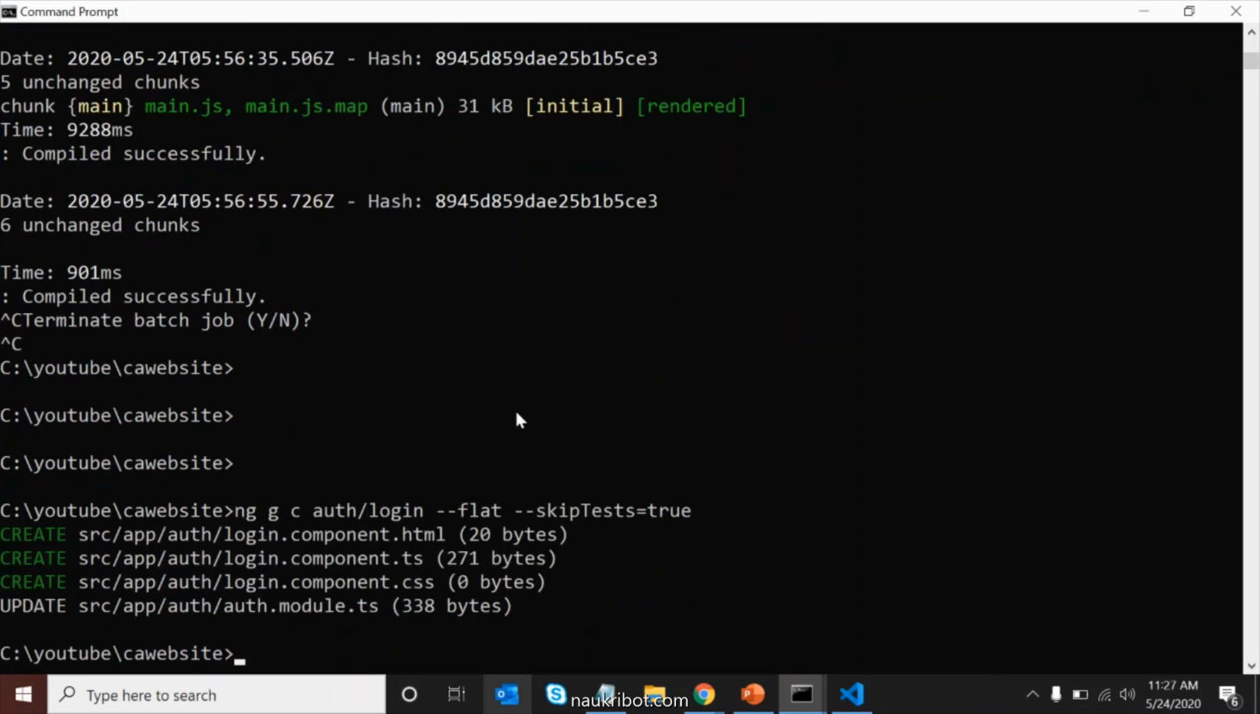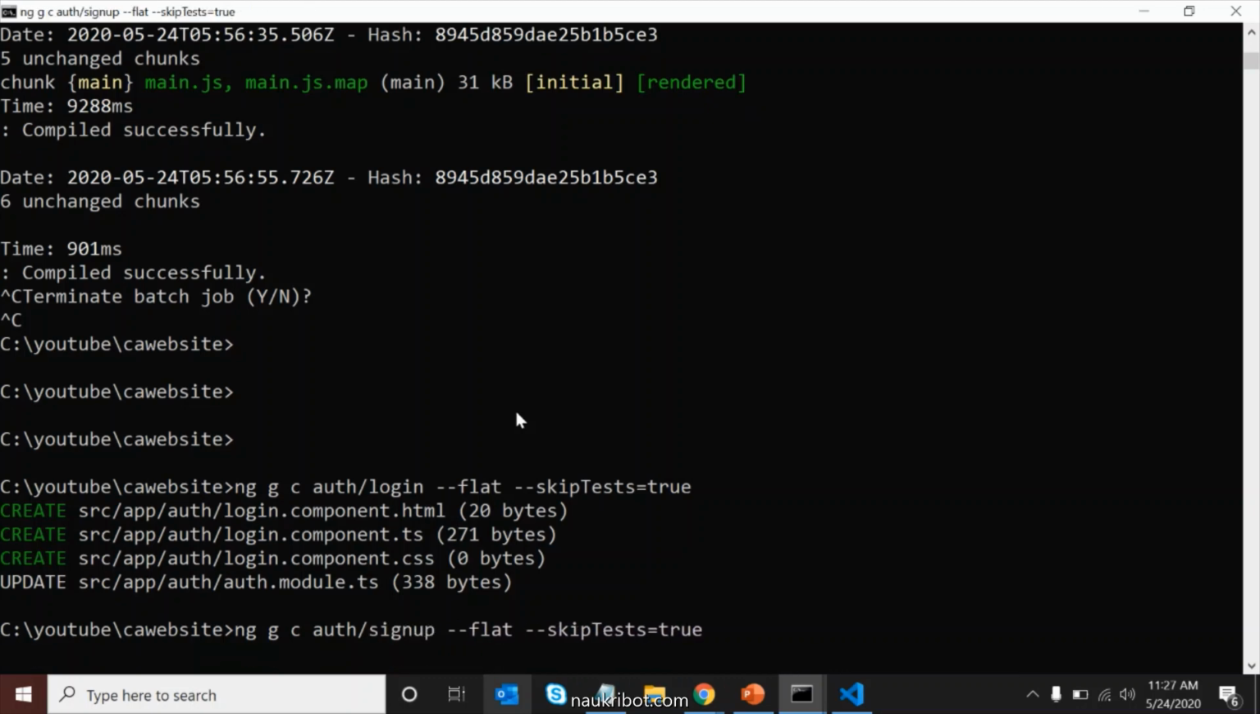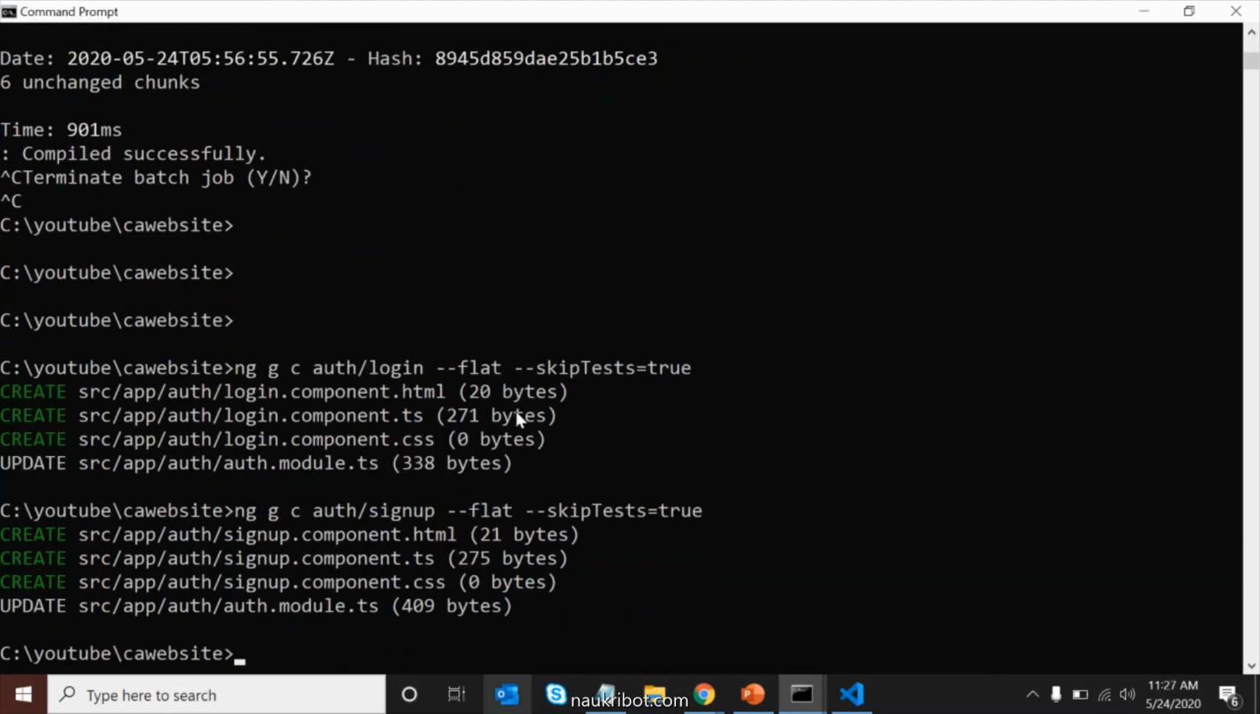This is basically structuring of the project. After login, we need a sign up. Okay, fine. We will go with the sign up name. So sign up is also created.